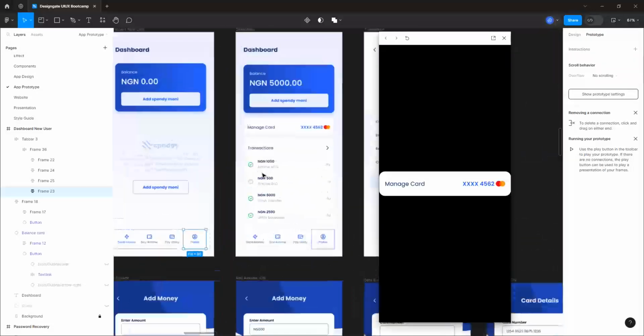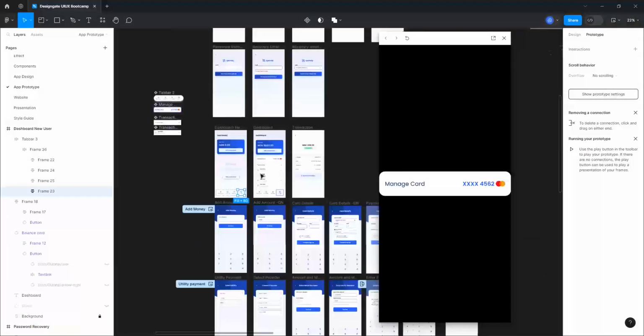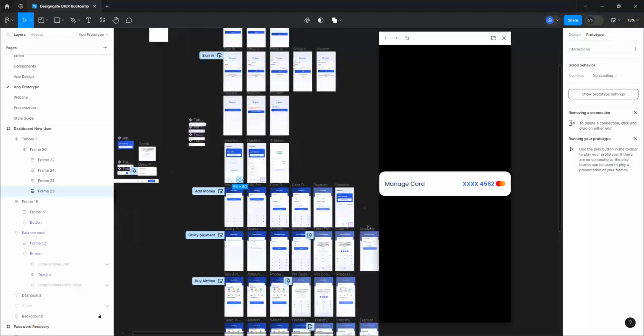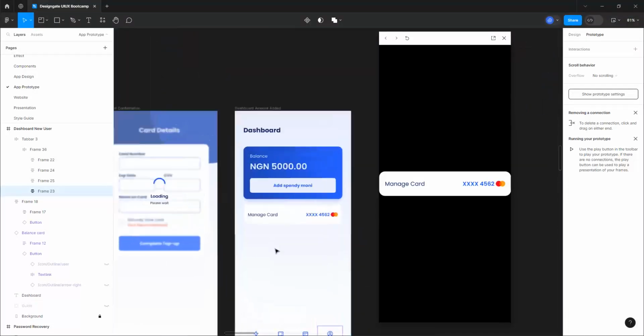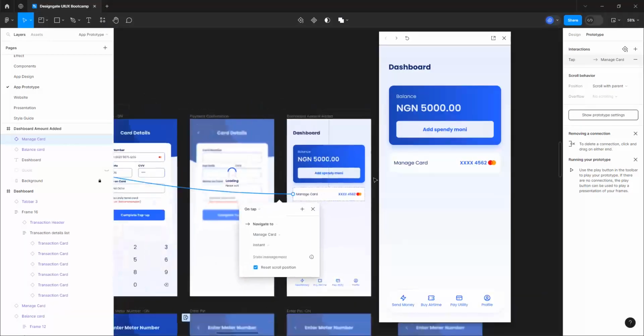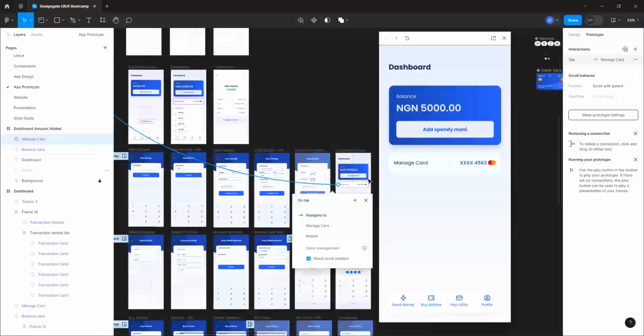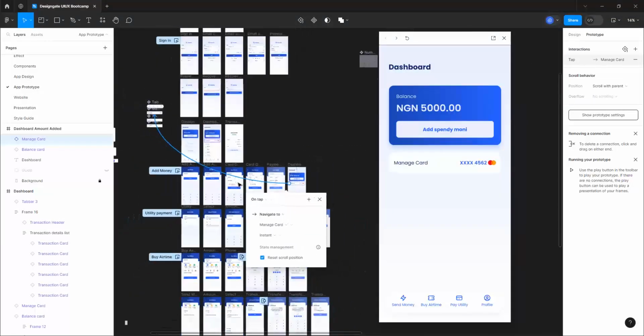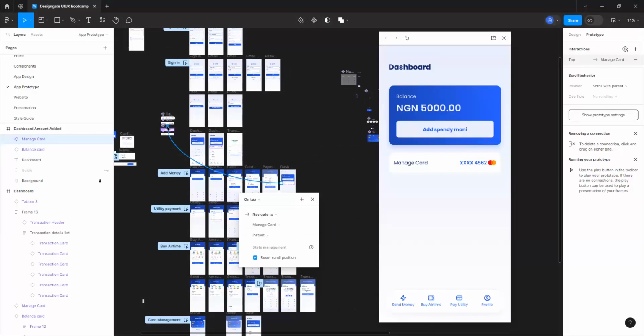That is, we have two. Okay, so we have this manage card here. So these are the things you should check out when prototyping. This manage card, oh, it went to this. Okay, it didn't go to the manage card page. Okay, so manage card is here.